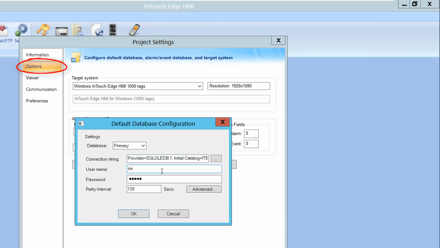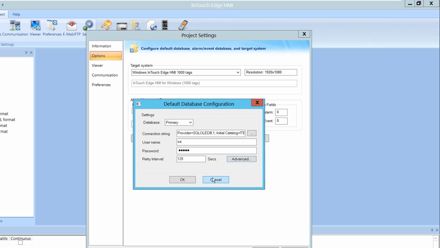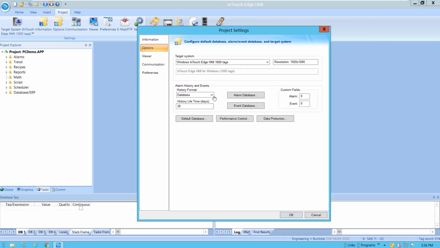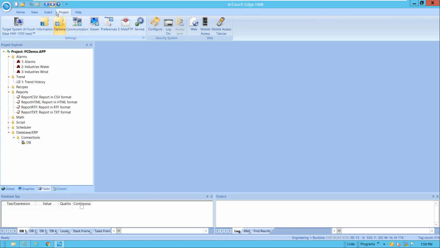When configuring the default database, make sure that the time zone used is the local time. And for the alarm history and events, as well as the trend logs, make sure that you're using the database format, which logs to a SQL database, and not the proprietary or binary formats. Now that I've made those changes, let me start running the HMI.